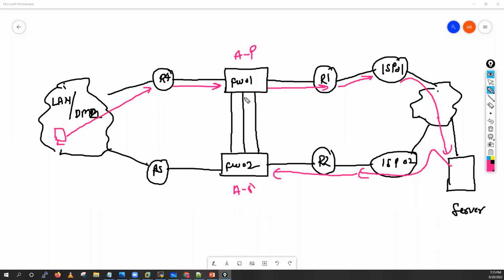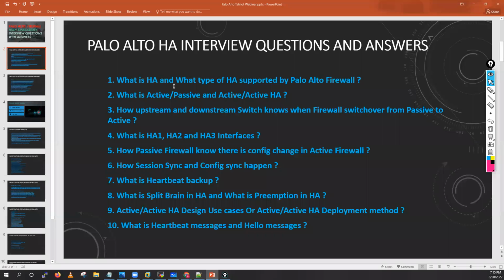So this is the only design. If you have an asymmetric routing environment, only in that case can you go with the active-active design. Otherwise, active-active design is not recommended by Palo Alto either, guys. Okay, so this is the answer to what is high availability and what type of HA is supported by your Palo Alto firewall.